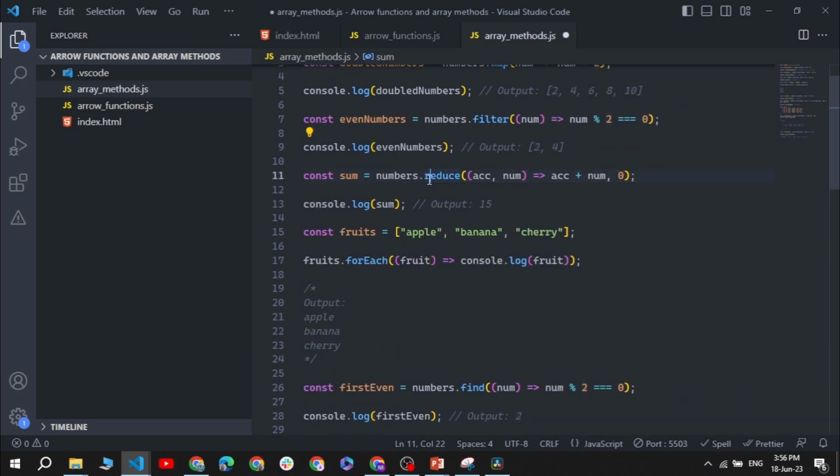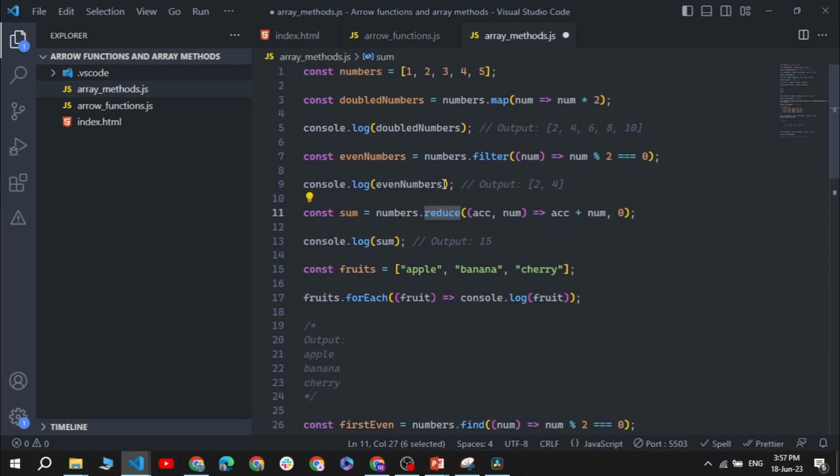Okay, the next one is the reduce. And the reduce is not something you are going to be using often because it's a bit complex, but it has its own common use cases. In most cases, you can use the reduce if you want to return a single value. In this case, you see that we are returning the sum of all the elements in the array. So we iterate through this array and want to return a sum of all the elements. You can use the reduce to accomplish that.